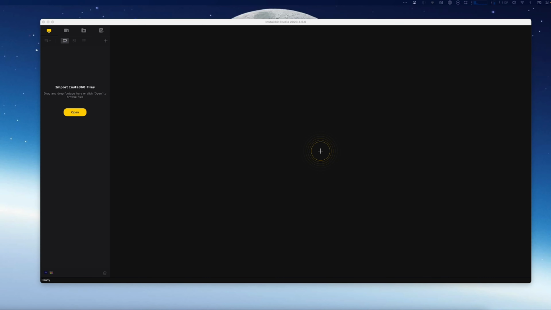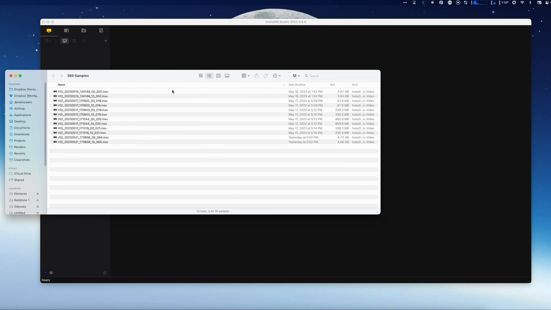Alright, since I've continually threatened to make a screen recording of my workflow when it comes to Insta360 footage on the Mac, both in the Insta360 Studio program and Premiere, and maybe even After Effects depending on the footage, I'm finally getting around to it, so let's get started. From the beginning, let's start with a folder of footage.